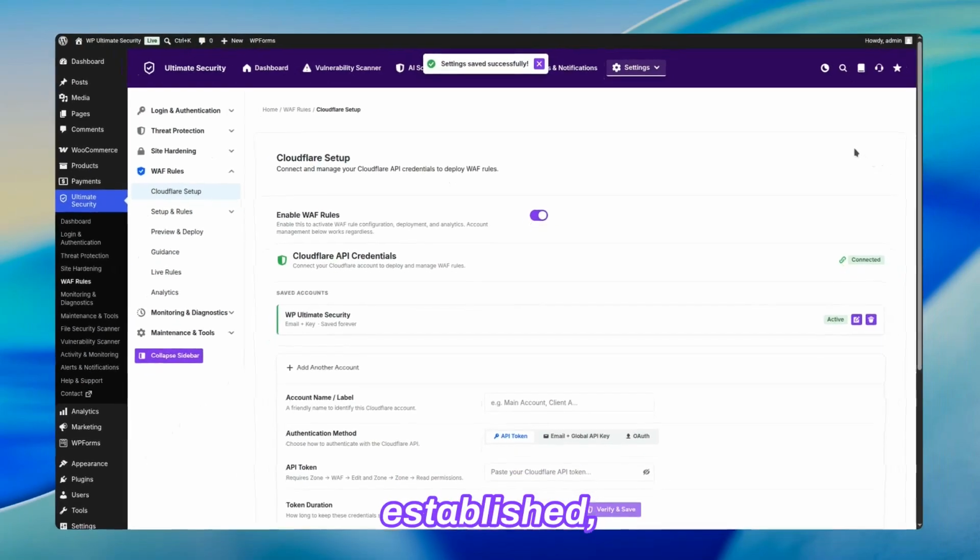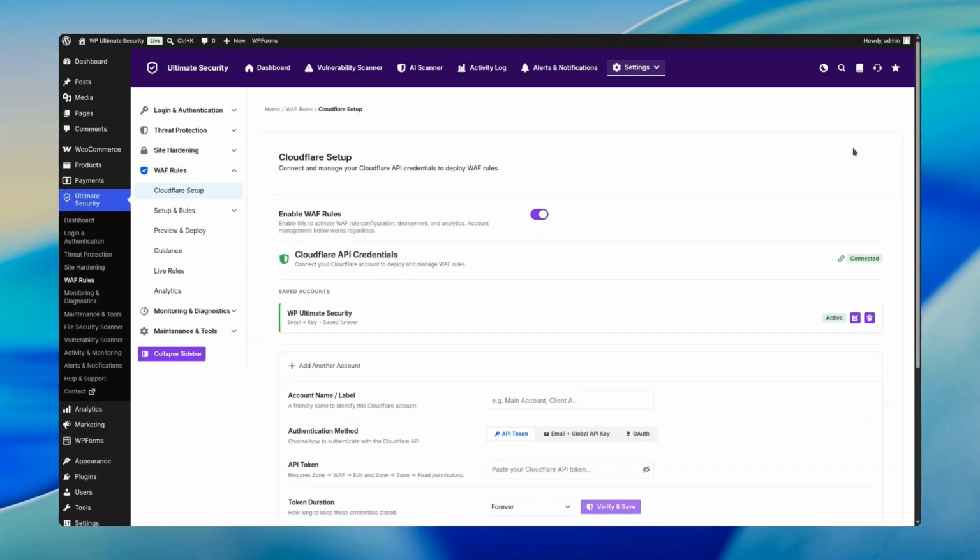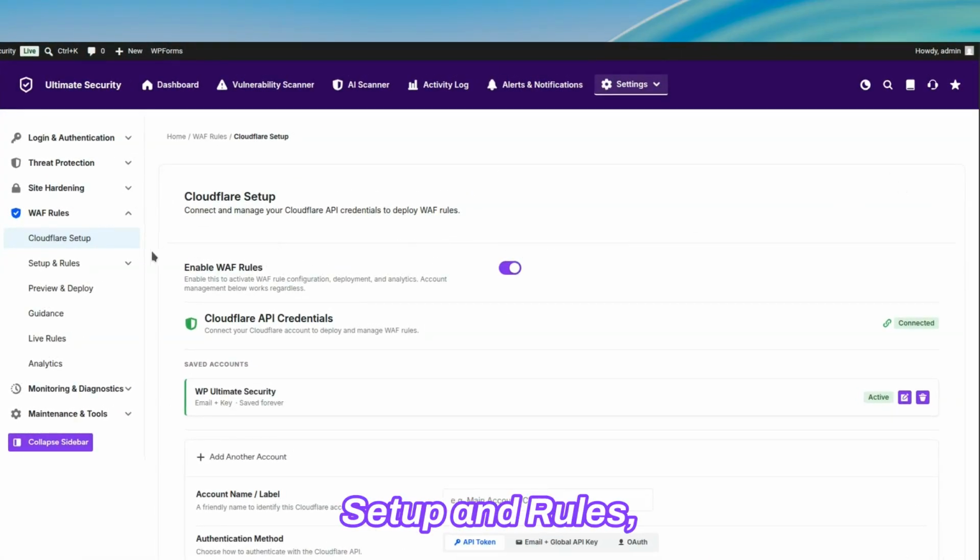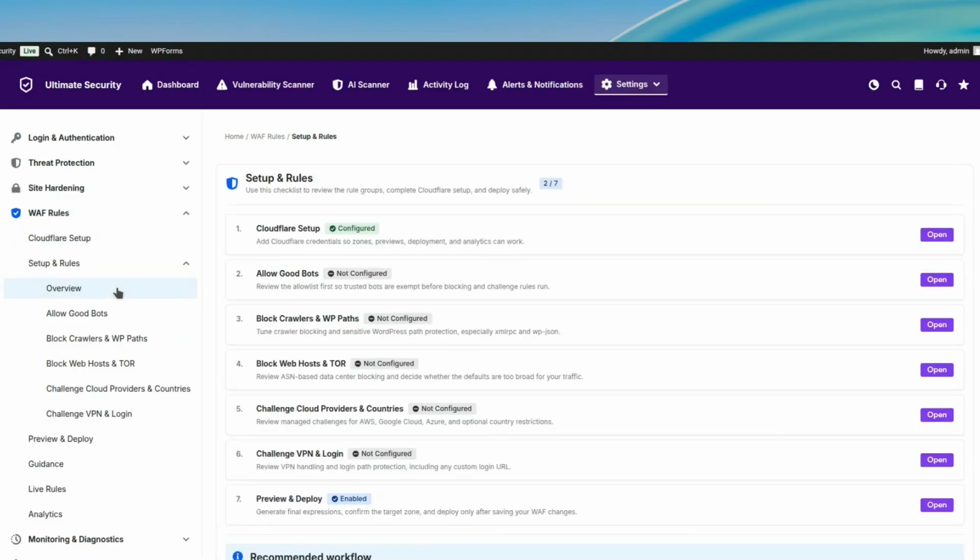With the connection established, it is time to look at the rules. In the left side menu, click on Setup and Rules, then select Overview. Here, you see a checklist of the rules you can manage. These range from controlling bot traffic to protecting your login page. You can click the Open button next to any of these items to dive into the specific settings.